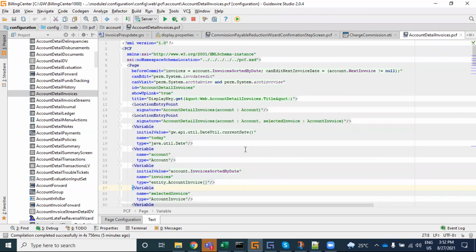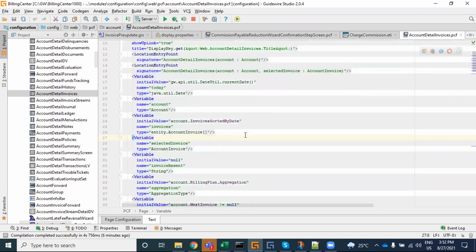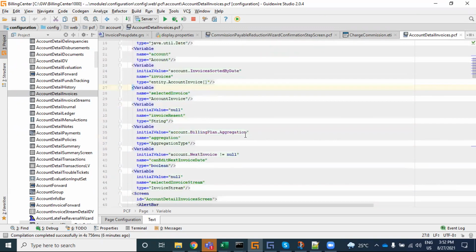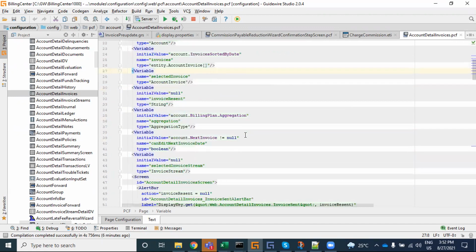So this is the variable which is a local variable for this page. They have created one variable, date, another is account, and one more is invoice. So these are the variables which are used for this page. That's why they have created the variables, so they can use them. Like this, you can read any PCF file.